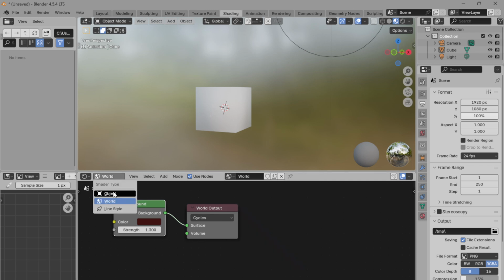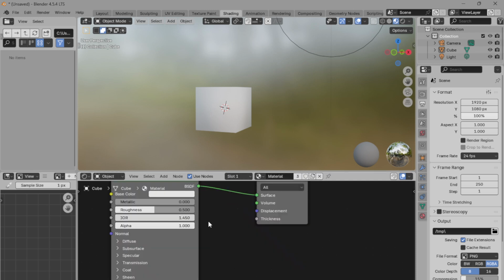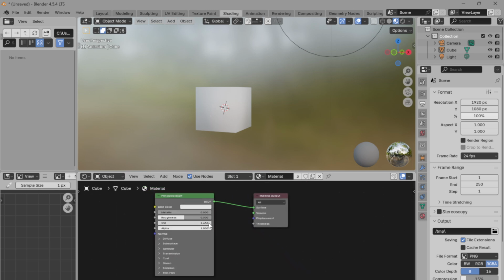Next, if you're not seeing a mapping node connected between the texture coordinate node and your image texture, there's a simple shortcut to quickly assemble what's missing. Select your texture node, and then press Ctrl+T on your keyboard. If you're using a Mac, use CMD+T instead. This convenient shortcut automatically adds both the texture coordinate and mapping nodes, bridging the gap for a more seamless texture application process.